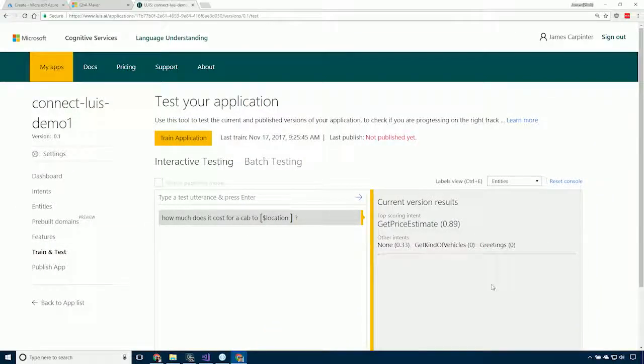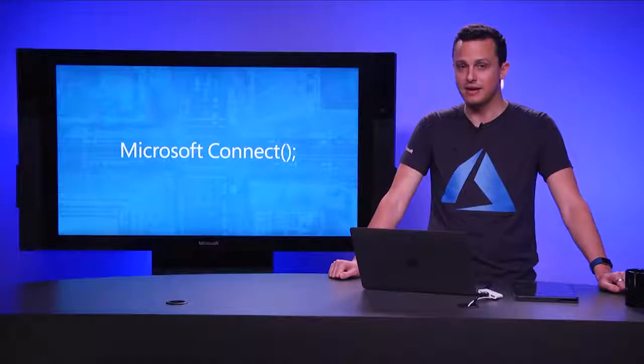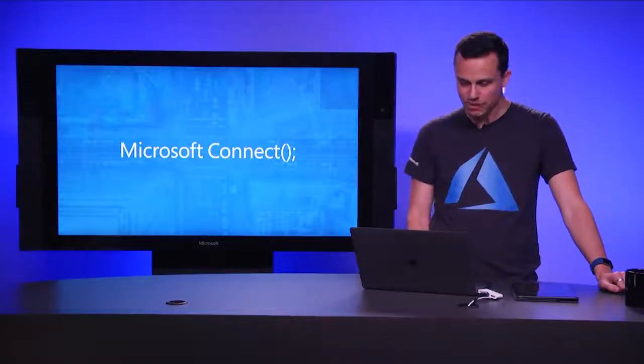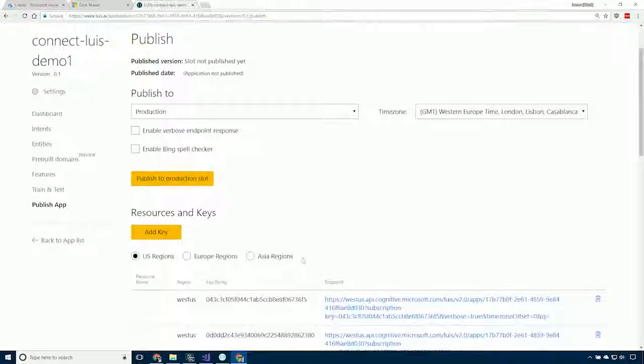Now, you might be wanting to ask at this point, how do you know where the user is at the moment? That's a very good question, and we will absolutely come to that in just a moment. Right, so now that I've trained my application, we're going to publish it. We're going to flick over to Publish. There are a couple of steps here.